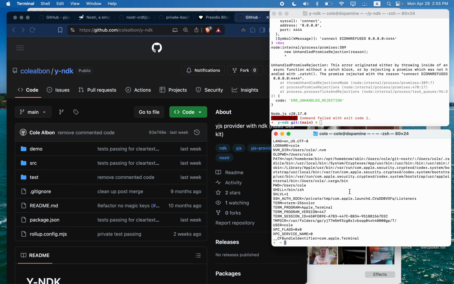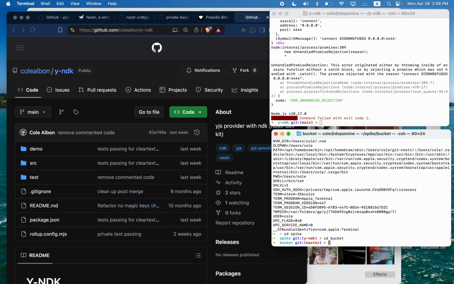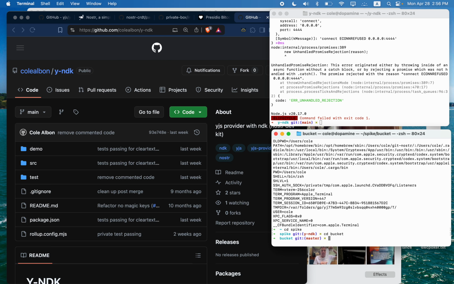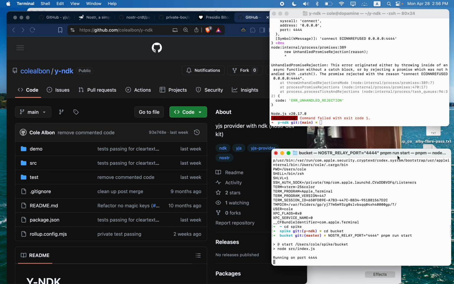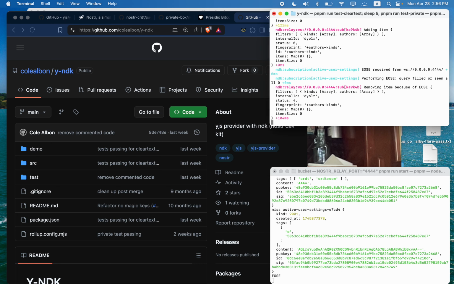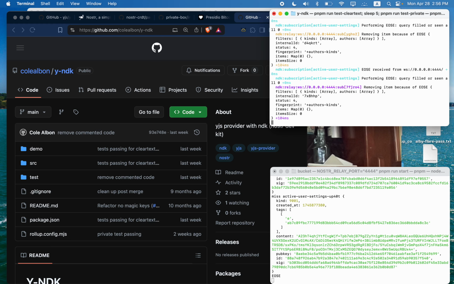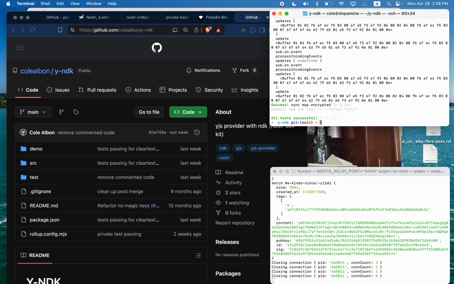nostr relay locally. So let's go to a package that we got from Coracle called Bucket and run the nostr relay from there. So we've got a nostr relay running. Now we can run that test again. See, this is why we got tests. Clear text is successful. We wait 5 seconds and run the next test, encrypted. Those are successful too.